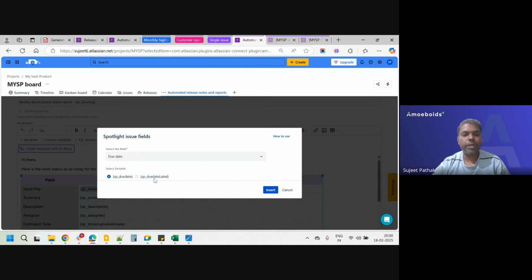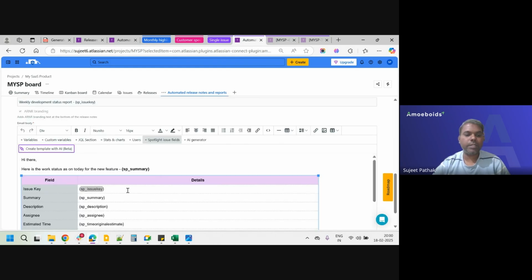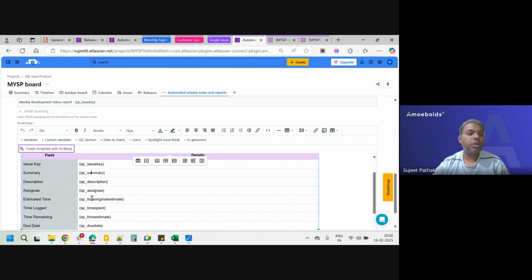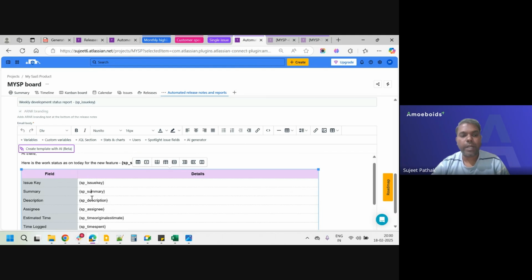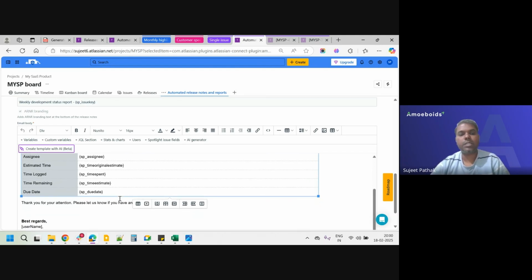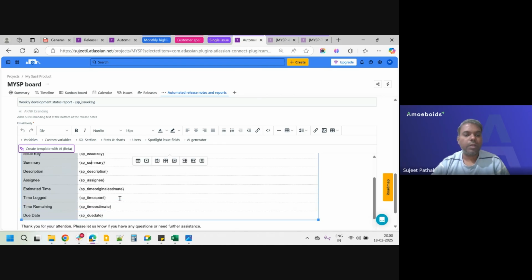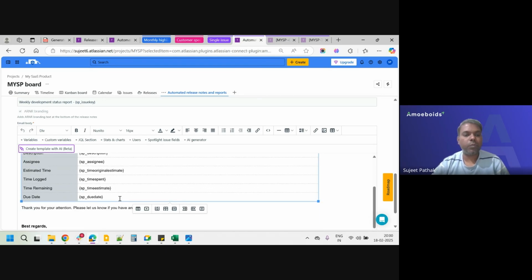So let's say I select due date, then against each field you will get two variables. One is the value variable and another one is the label variable. I have used the label variable, and when I click on insert, it gets inserted wherever I want it to. So I can create any type of layout that I want. In this case I have used this table layout, but it's an HTML template builder, so you can create any type of layout that you would want.